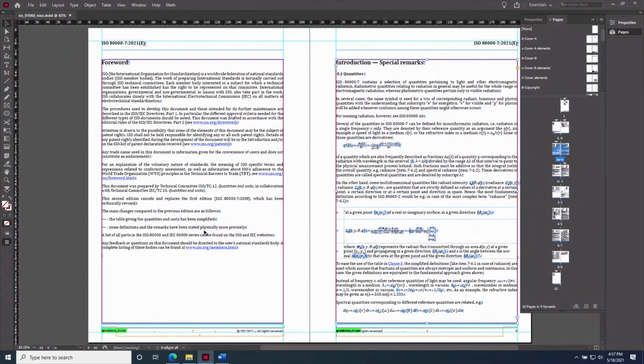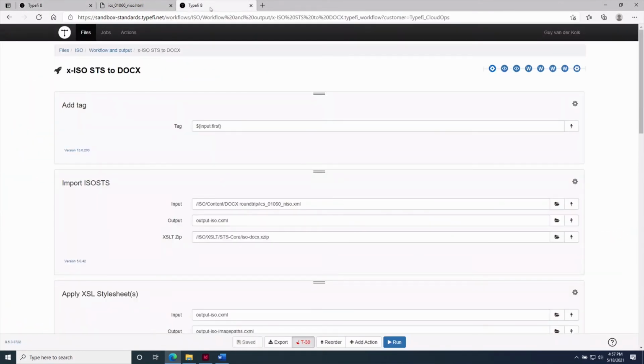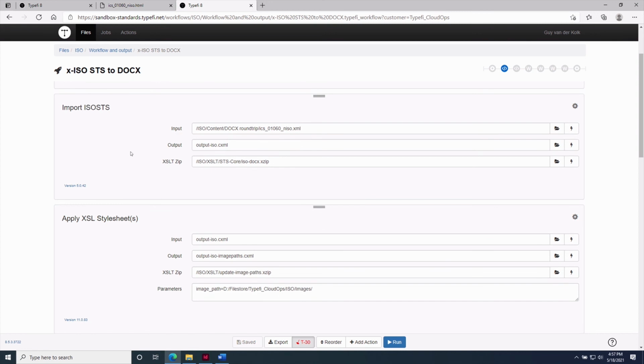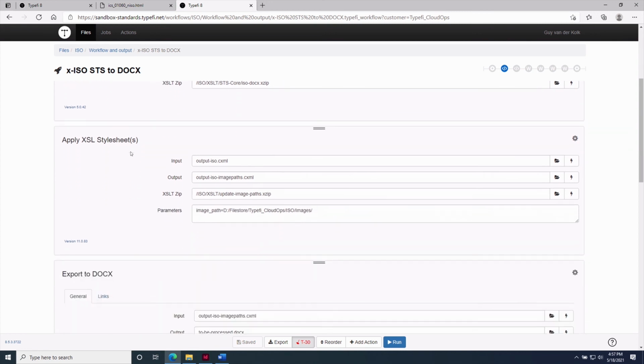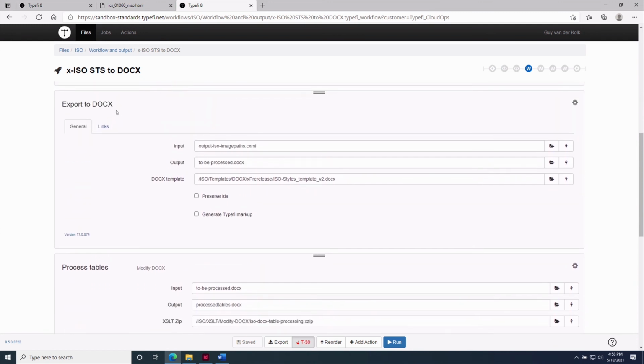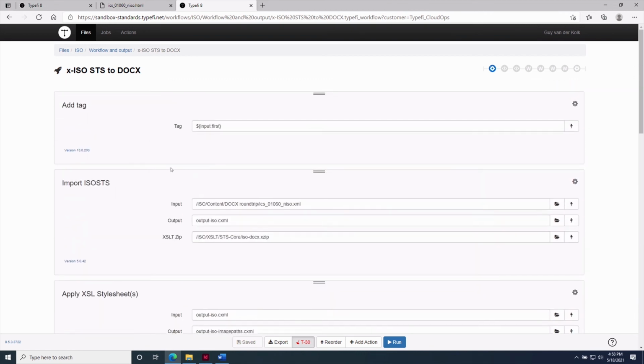Right. So the last thing that I want to end with is actually a different kind of transform altogether. We can take the NISO XML and actually produce a docx file from it. So what you can see here, I'll switch to a different tab, is a workflow that is slightly different. It still starts with import ISO STS because that's the first stepping stone, but then there are some other actions in here that export to docx, but also that modify the docx file to make it look the way that ISO wanted when they commissioned this work.